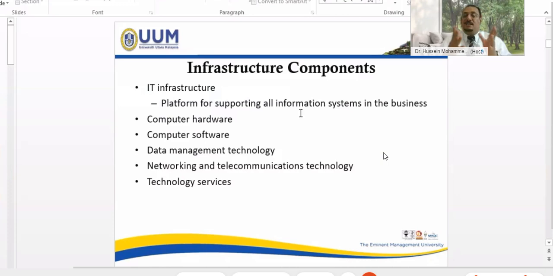The component is very important as a platform, because without hardware, we cannot manage our activities. Software is very important because it operates the hardware. Data management technology is where we save our data, in a data management center, or what we call data centers. Where you save your details, profiles, articles, books, details about you. Where are all the operations of UUM saved? In data management.